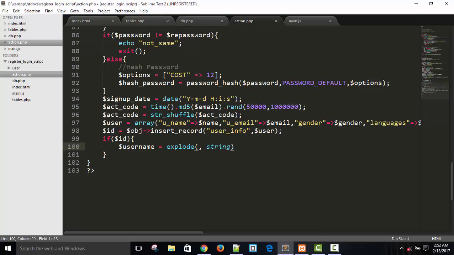So delimiter is just the breaking point, so my breaking point is @ and my string is $email. So now you can understand, if my email address is, suppose, rizwan@gmail.com, this is my email address, and @ is the breaking point. So this username will become an array which has two elements. One is rizwan and another one is gmail.com. Fine.